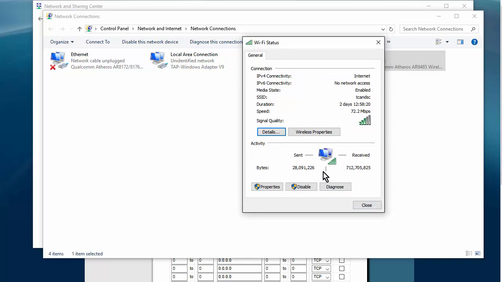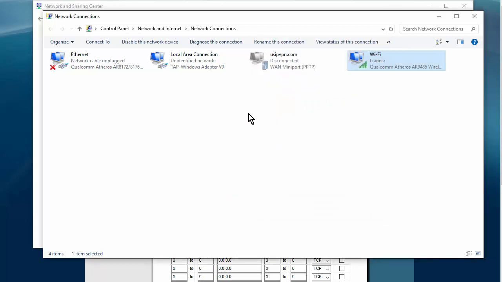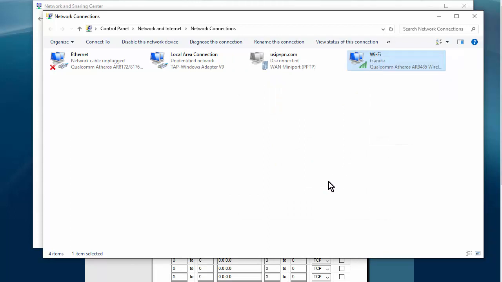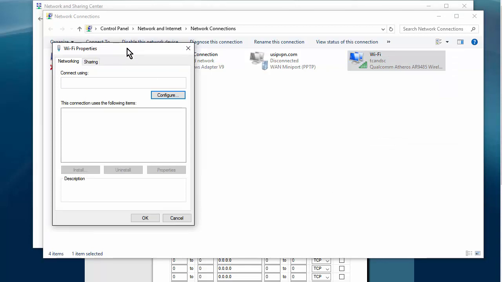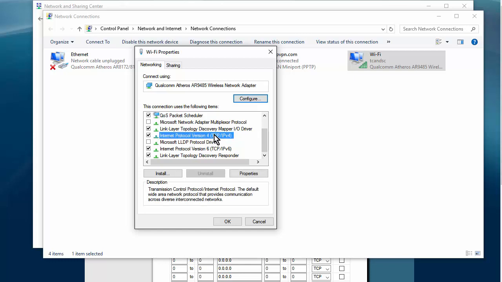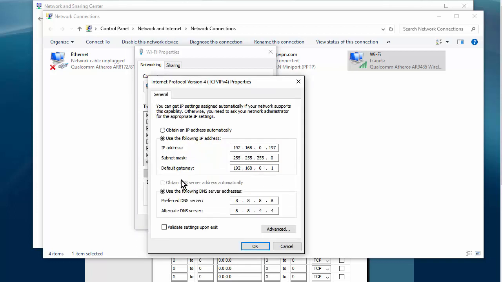Now to set a static one, what you want to do is go into here, and now you want to go into properties. And then you want to roll down until you see this one, Internet Protocol version 4, TCP/IPv4. Go to properties. Now normally it says obtain an IP address automatically. What you want to do is click on this one, use the following IP address.